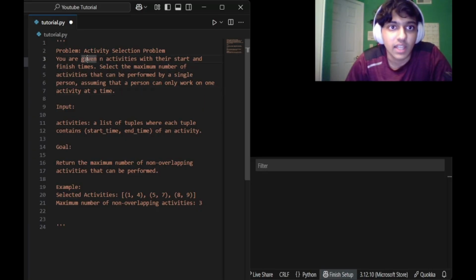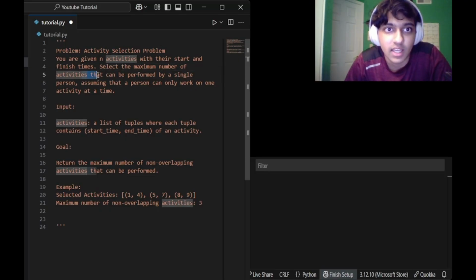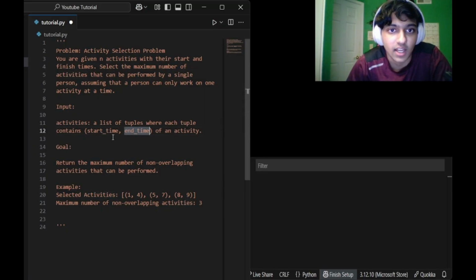So you are given n activities with their start and finish times. Select the maximum number of activities that can be performed by a single person, assuming that a person can only work on one activity at a time. So essentially we're given an input, a list of tuples, activities, which contains a start and end time, and then we're going to be returning the maximum number of non-overlapping activities.